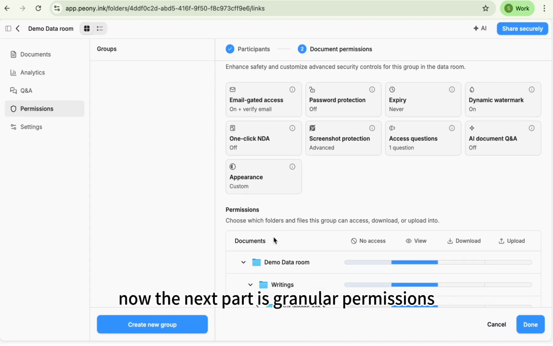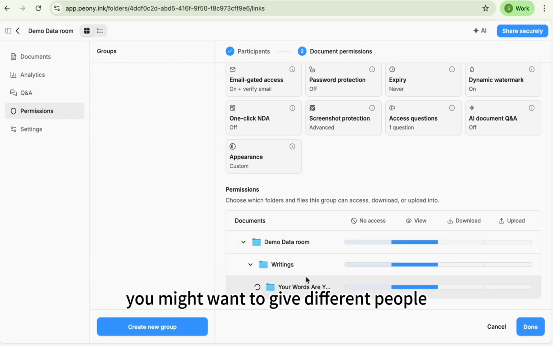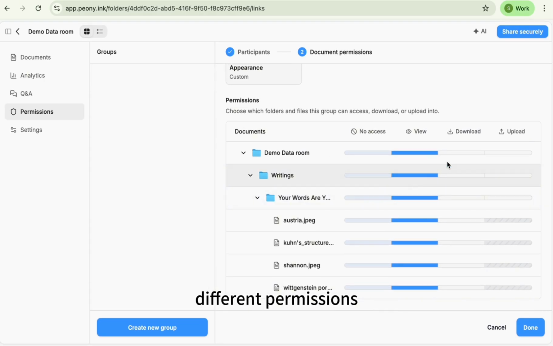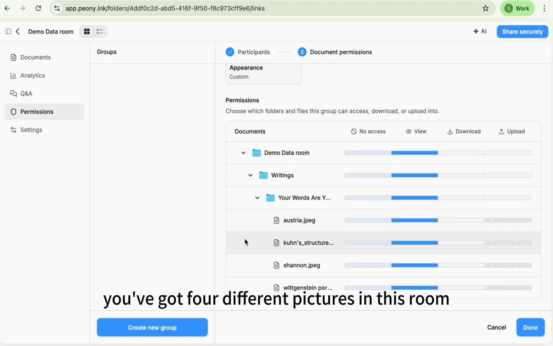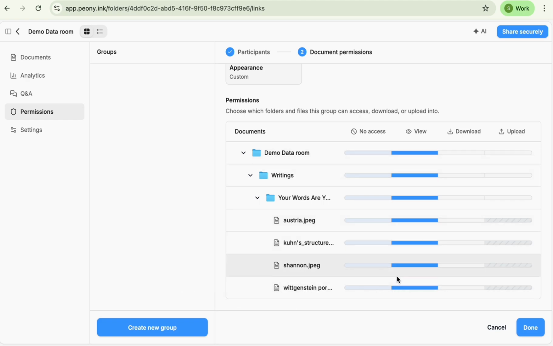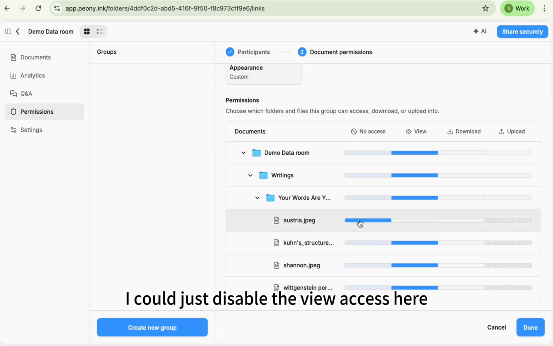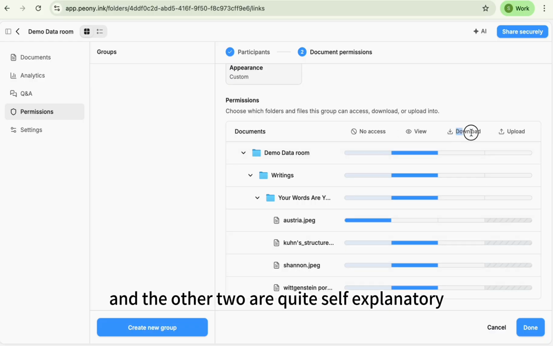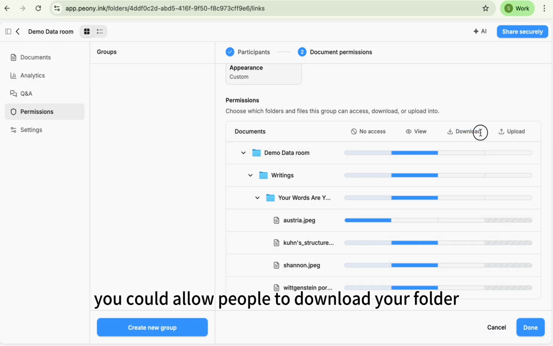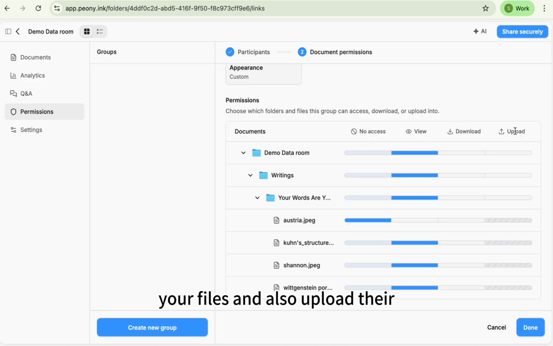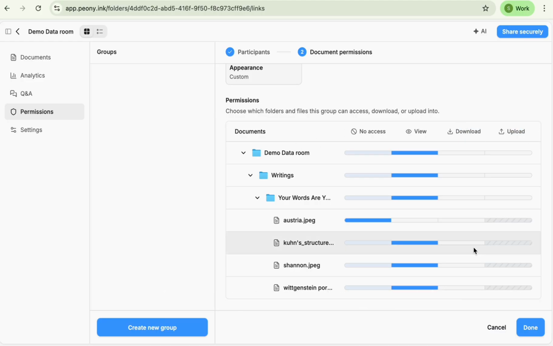Now, the next part is granular permissions. You might want to give different people different permissions. Let's say you've got 4 different pictures in this room, but for this certain group, I only want them to look at the last 3 pictures. What I could do is I could just disable the view access here, and the other 2 are quite self-explanatory. You could allow people to download your folder, your files, and also upload their documents or folders into your room as well. Let's click on Done.